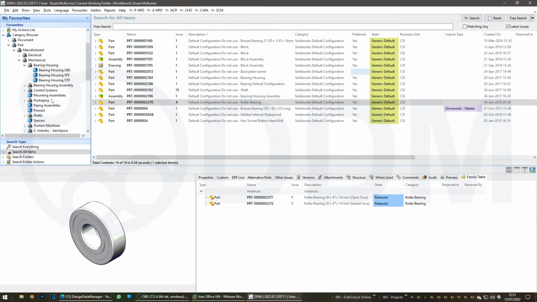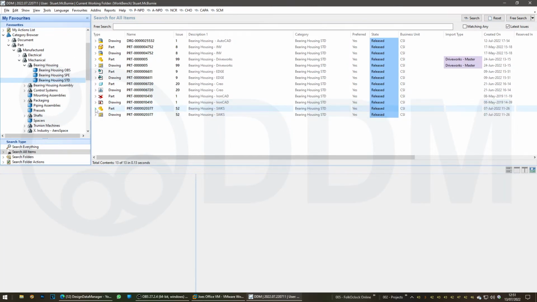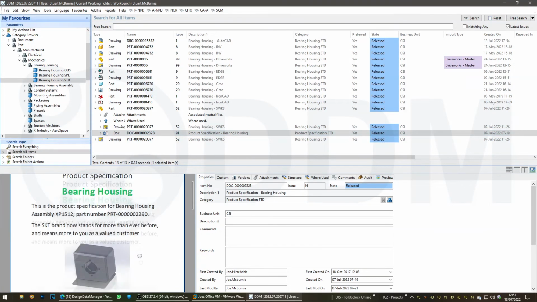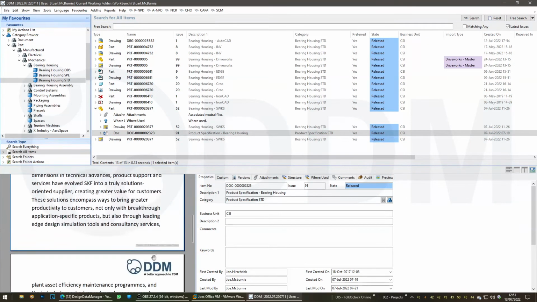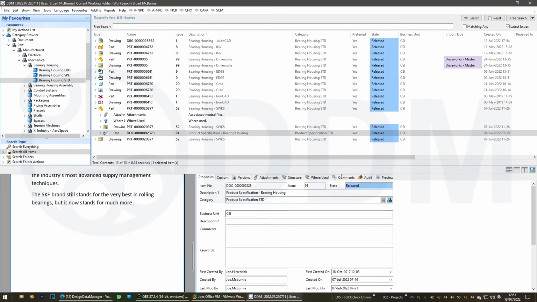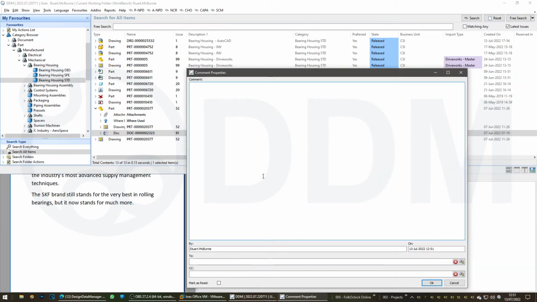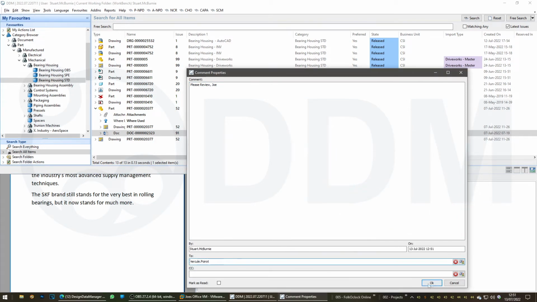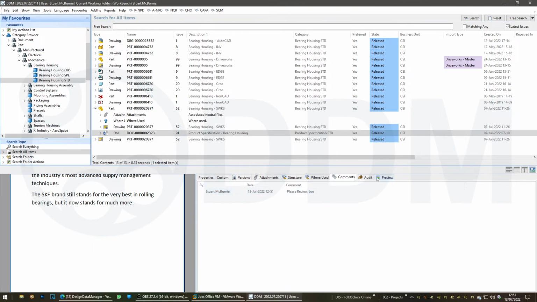Okay, if I go back to my standard part here and I look at this document, again, I've got a PDF of the document here because I've got auto PDF creation facilities on my server. Okay, but I might want to put a comment against this and say, please review from Joe, and I can send that comment to one of the other users in the system, Hercule Poirot, the inspector, and I can add these comments. So there's lots of read-write capabilities in this preview pane as well.